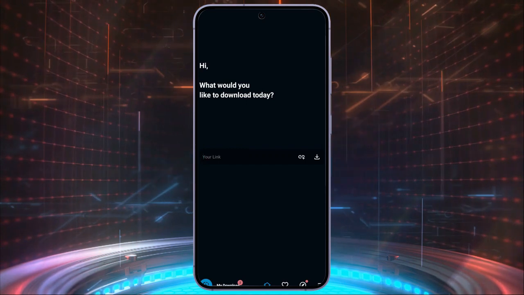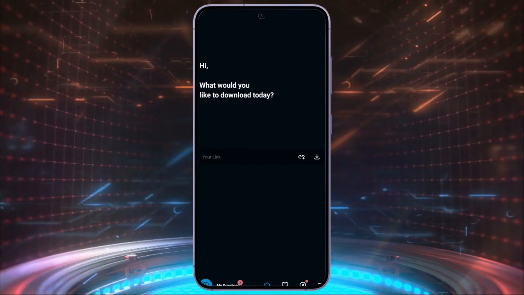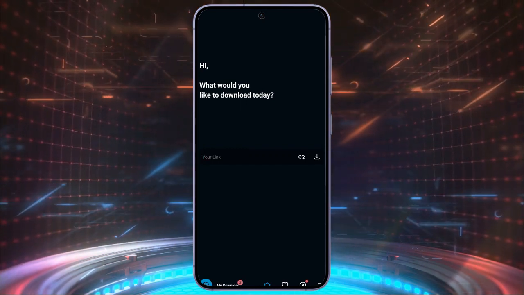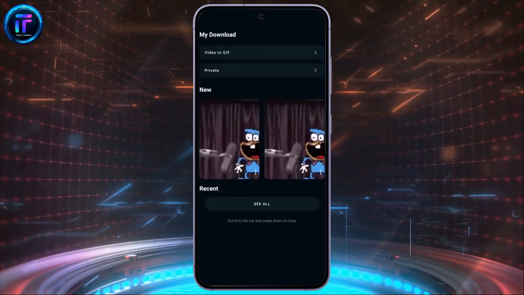Now, to check if it's downloaded or not, click on this My Downloads option. As you can see here, my file was already downloaded.